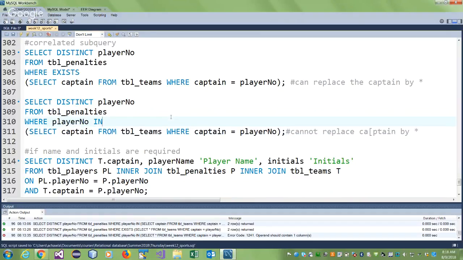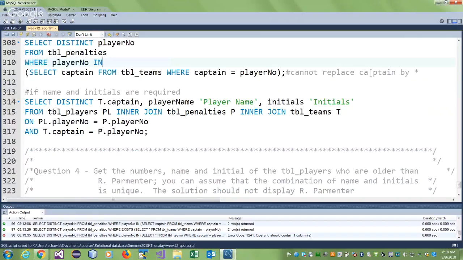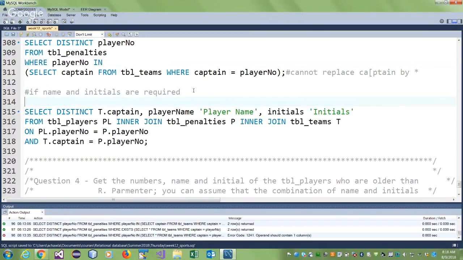Okay, so this was done where only the player number was required. But then we said, let's see if we can do it if name and initials are also required. So doing an inner join, this is the one I have written. So this was using an inner join. If you need the name and the initials, that means you have to join another table, because the name and initials are coming from the players table. So I added the PL table. I could have said PL dot player number here and it would still have worked. There's no doubt about it. But I think I just copied it and it remained at T captain.